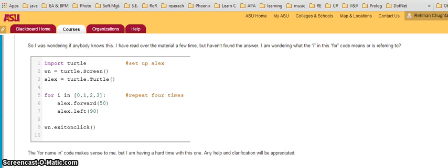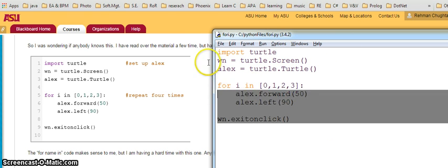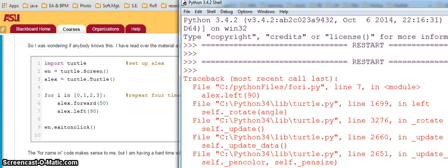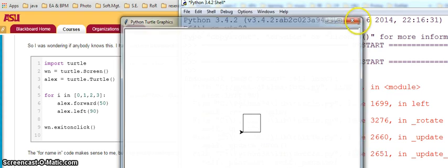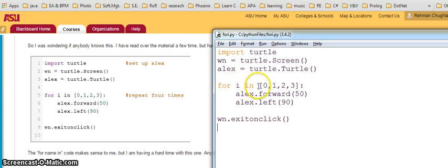And I have written this in Python, and let's try to run this file. If you run this file, it will just draw a square, which is exactly what you asked, and I don't want to close this window right now. The value of i will go 0, 1, 2, 3, which is just four values, and we saw that it is creating a square.